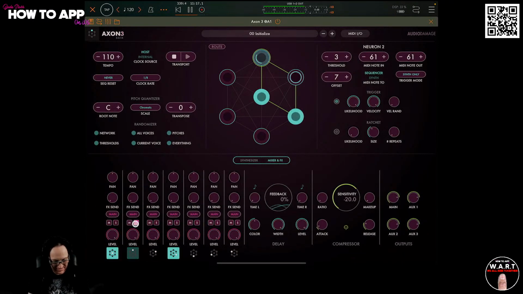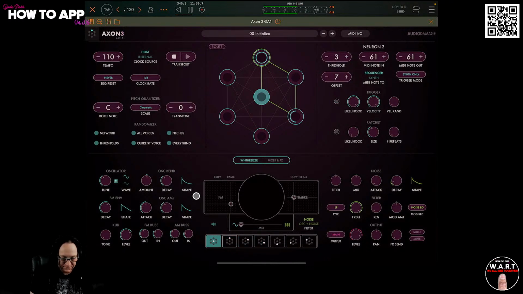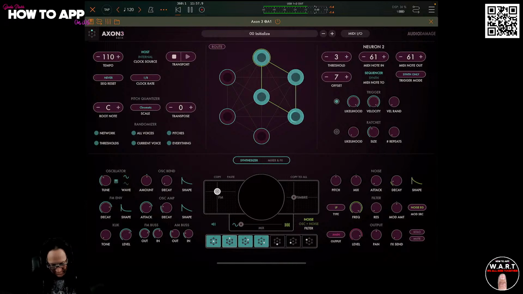Let's unsolo this. So again, messing with your FM envelope, you can get some pretty distorted, messed up, crazy, horrible sounds. Depends on what you deem as horrible.